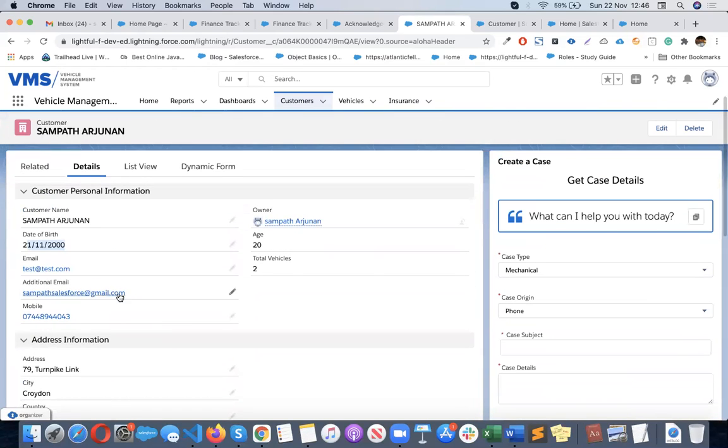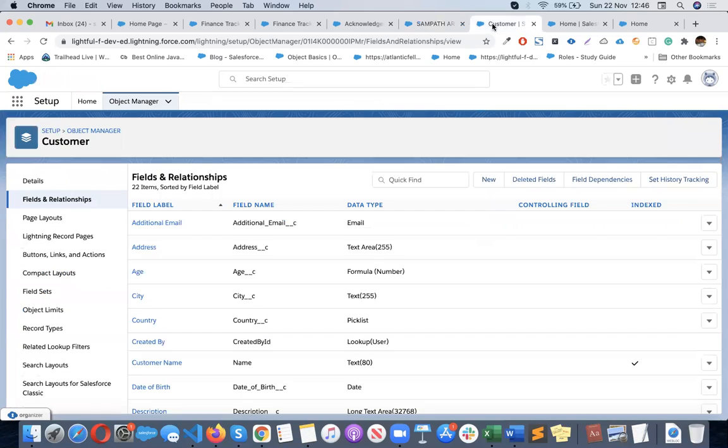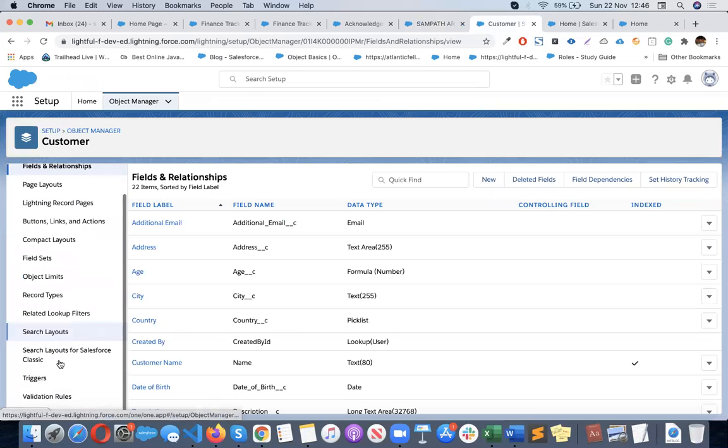Let's see one sample. If the email contains test@test.com, throw an error message. Or if the customer age is less than 20, throw an error message. Or less than 15, let's go for 15. So the customer date of birth is greater than 15, not less than 15. If it's greater than 15, accept it. Less than 15, throw an error message. Okay.